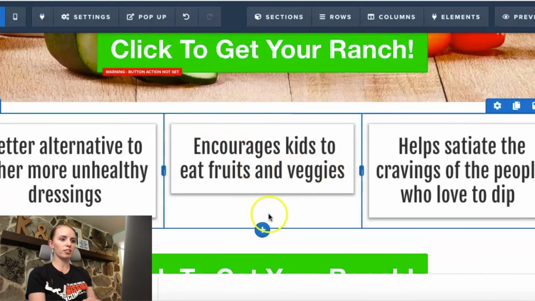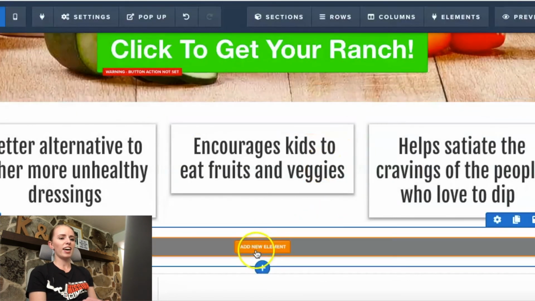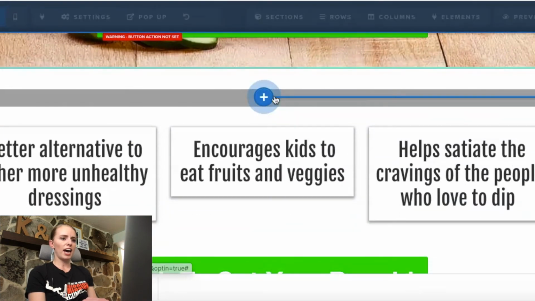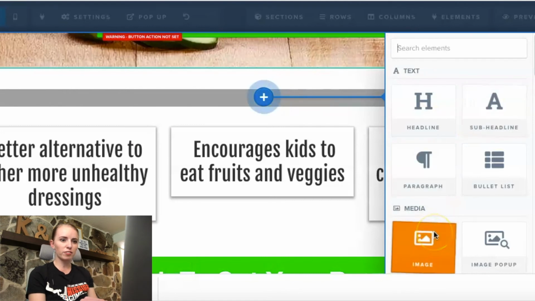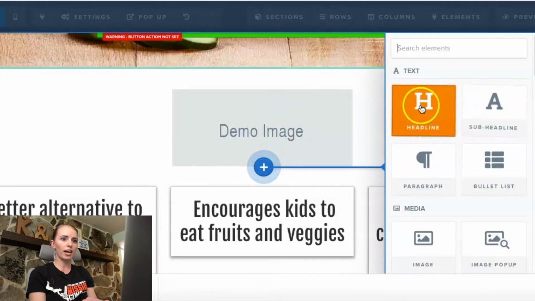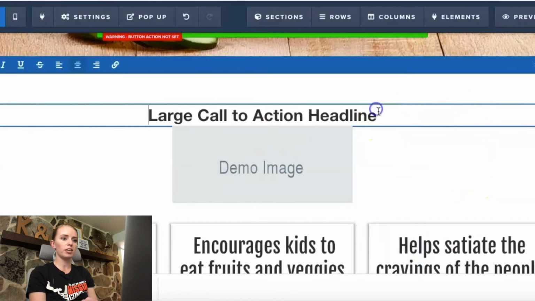I really love how that's looking, but I want to add a headline up above saying like, hey, the benefits of ranch. So I just added a column and I'm going to move that up so it's above it. Let's add a new element. I would love to do like an image and maybe a headline up above that. So maybe I should have done the headline first. Oh well, we'll just go into add new element, click add headline and move this up above the image.